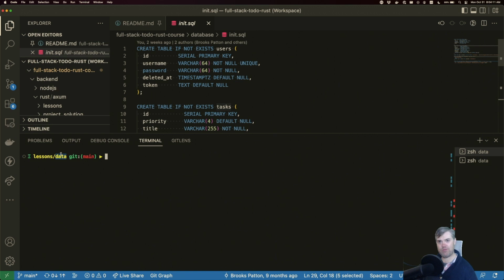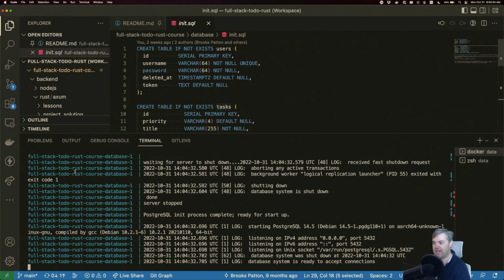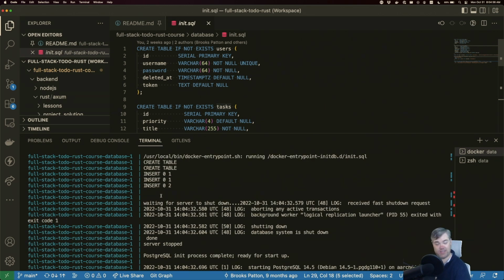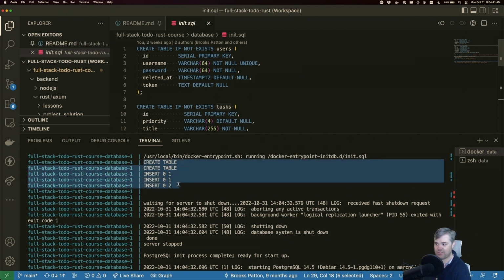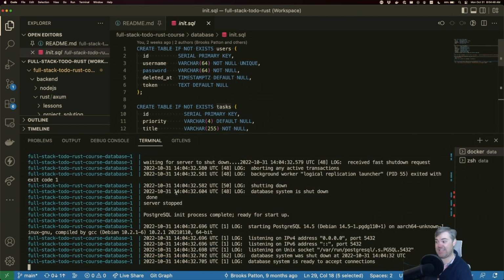So what's the command we're going to run? It's going to be docker-compose. Now, I am on a Mac here. This is also going to work on Linux, and it should work on Windows as long as, again, you have Docker and Docker-compose installed. docker-compose up, and that's it. It's going to show everything spinning up. And what we're looking for here is the two create tables and the three inserts. That lets us know that everything worked exactly as we expected.